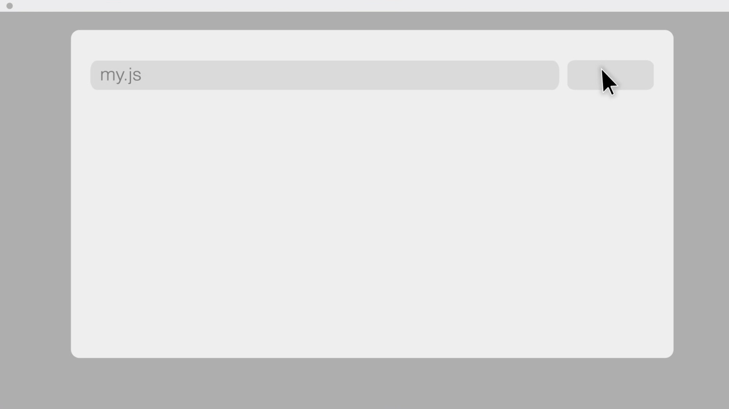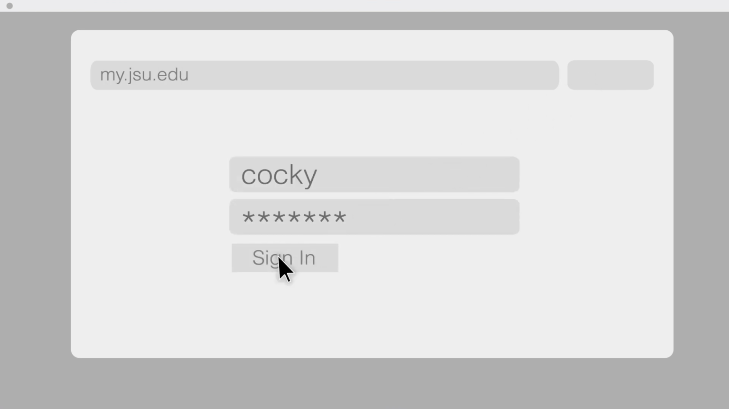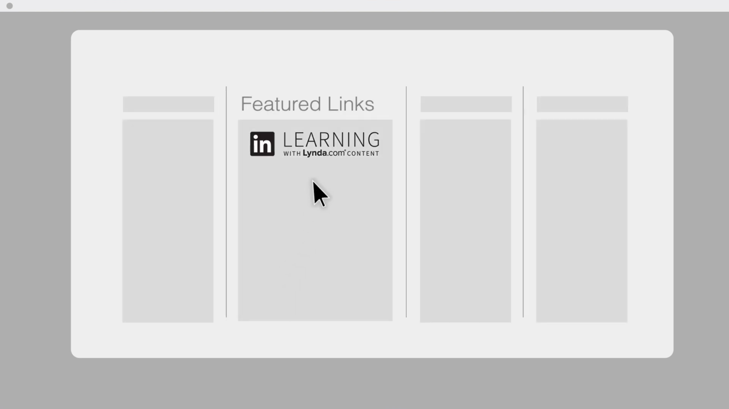There are two ways to access your LinkedIn Learning account. The first option is through a computer. Log into your MyJSU account. On the left side of the home page, click on the LinkedIn Learning logo.